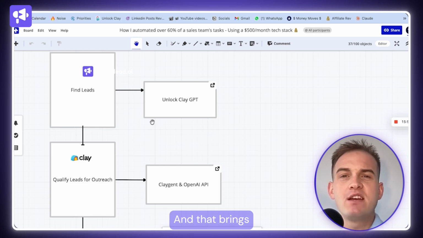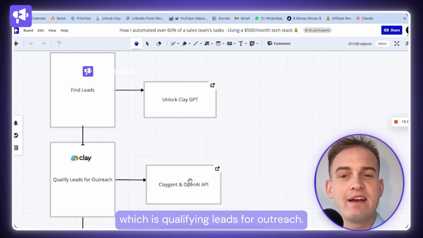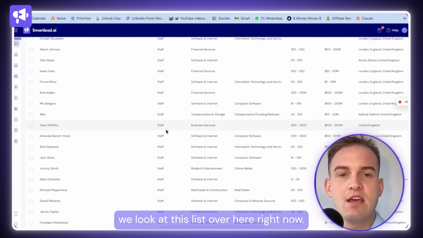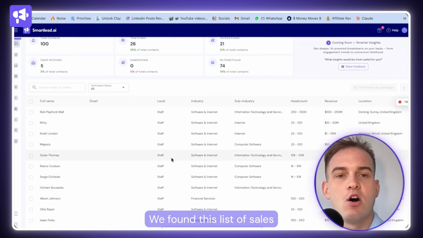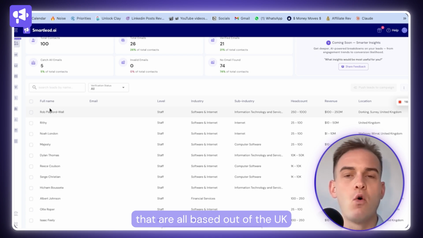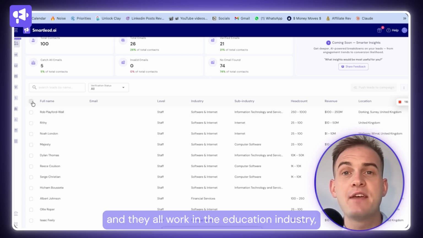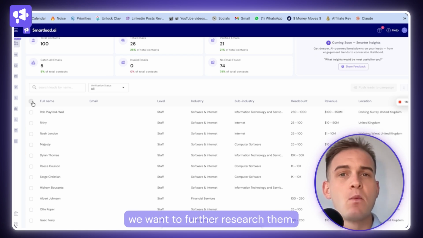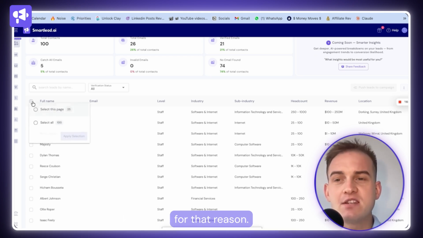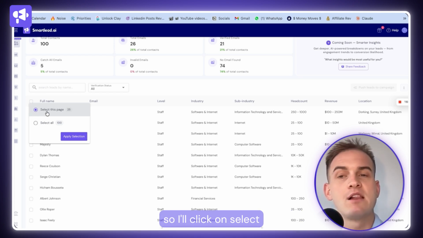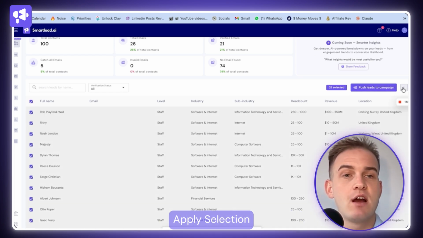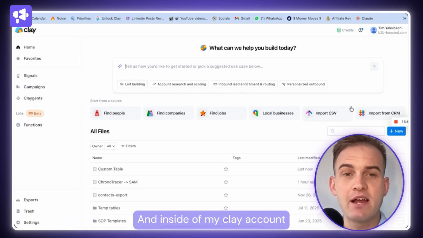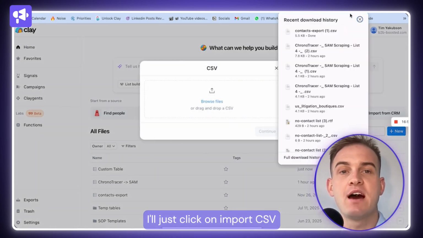And that brings me really nicely to the next part, which is qualifying leads for outreach. Now, a lot of the time, let's say we look at this list over here right now. We found this list of sales development representatives that are all based out of the UK, and they all work in the education industry. But the chances are we want to further research them, we want to further qualify them. For that reason, typically I would export these leads. So I'll click on select this page, apply selection, and in the top right hand corner, I'll click on export as CSV. And inside of my Clay account, I'll just click on import CSV and I'll drag and drop the file.